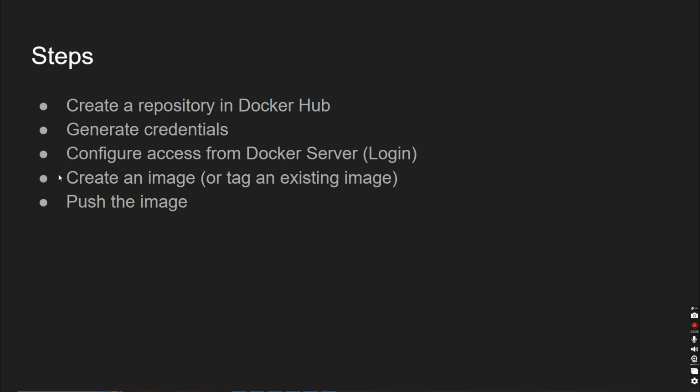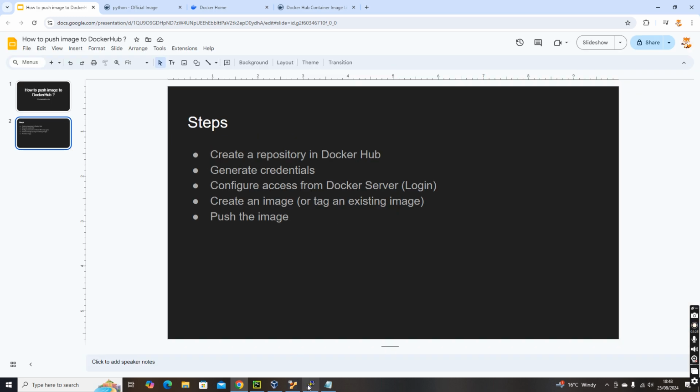Next, we need an image to push. Either you can use an existing image or you can create a new image. If you are using an existing image, you may have to re-tag it with a name that matches the repository that you created. After that you can push the image. So the steps are very simple. I'll explain it in a few minutes. Let's get into the practicals.